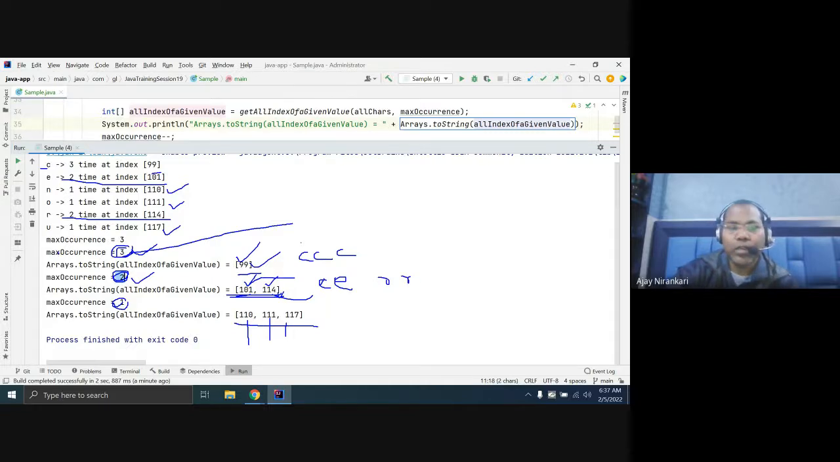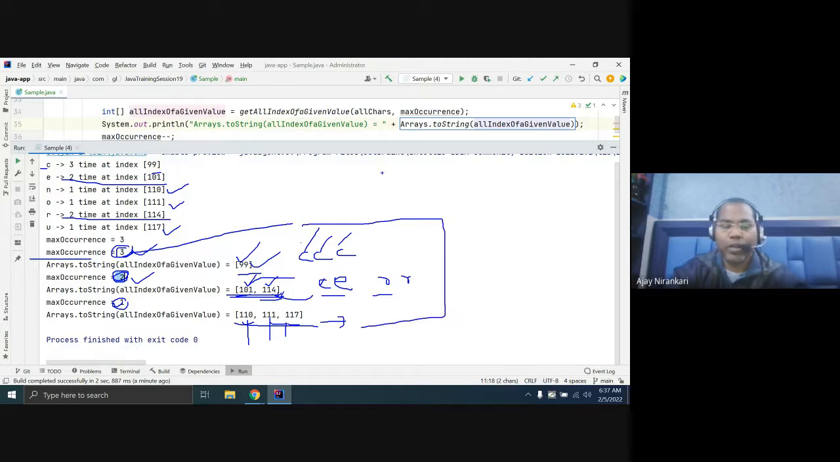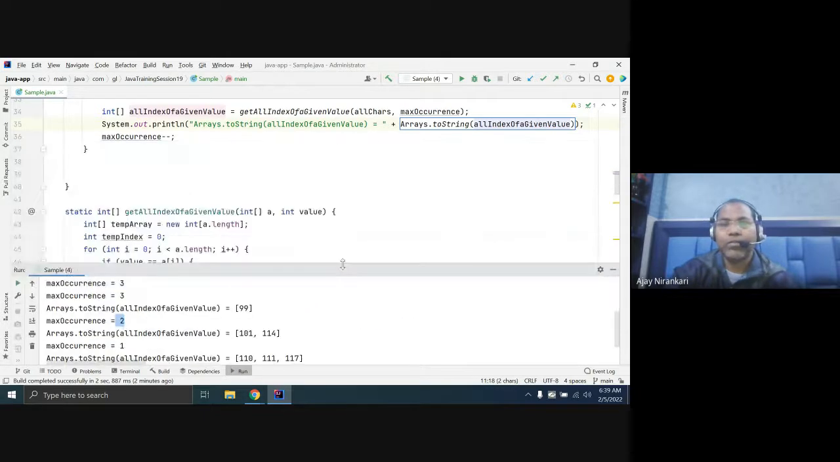So this max occurrence says the number of times you want to print. This array length says how many characters. Here I have 2 characters. Here you want to say print 3 times. So now we are in a position to print the value. Now let us write the code to print the value.